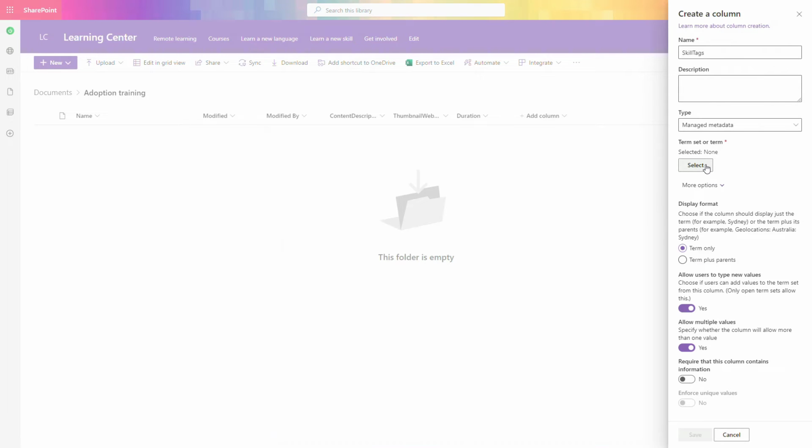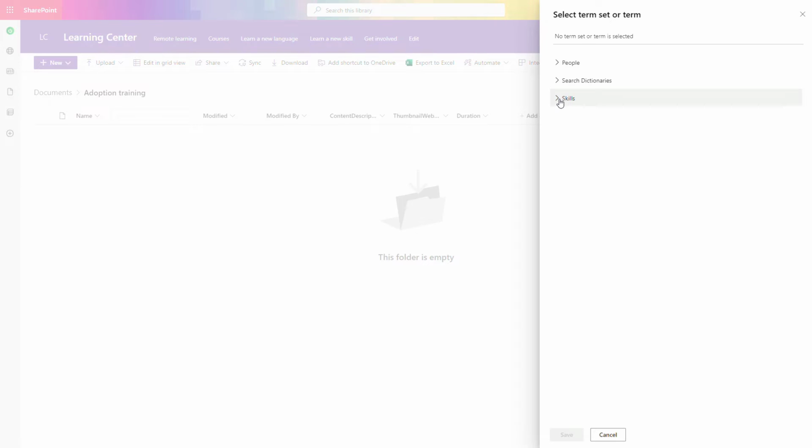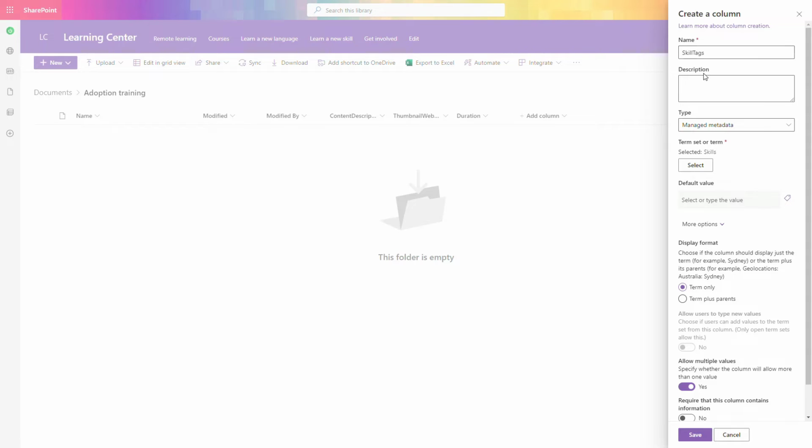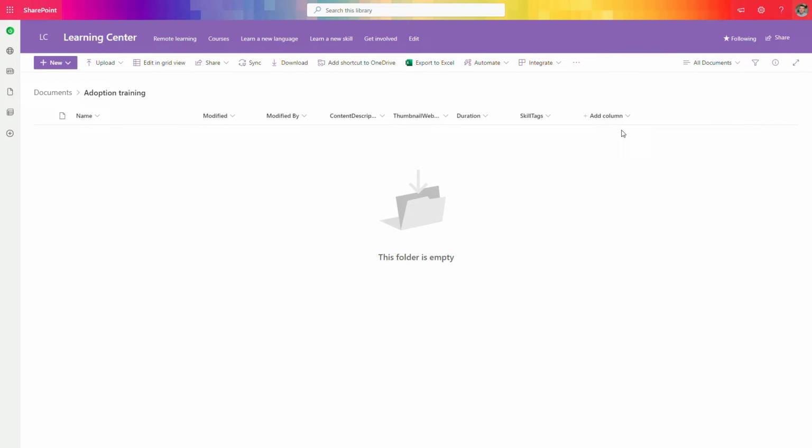This part could also be a little more tricky because you will need to have at least one term set and term store created that you can use, and this will be a global container of the metadata. We will not dig into the details of this setup, but in general in the SharePoint Admin Center there is a term store where you can create that kind of term set. And this will be some kind of dictionary used in here. Again, SkillTags, save that.